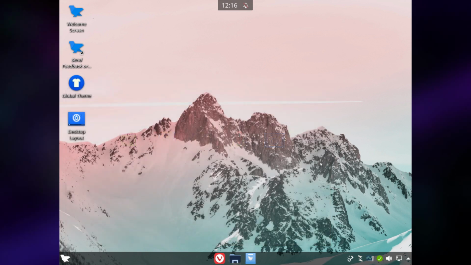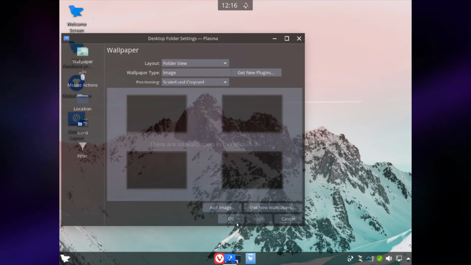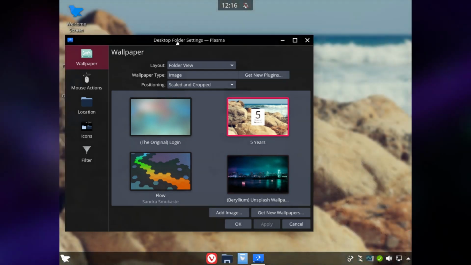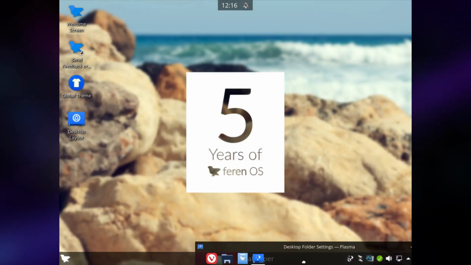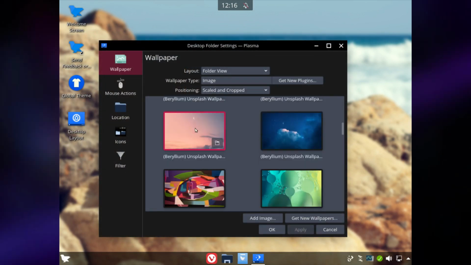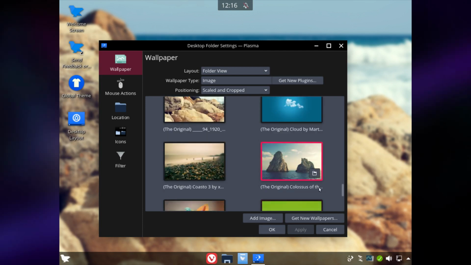And just because it's not a Linux distribution review without looking at the wallpapers, let's go ahead and quickly do that. As you can see, they're all very nice. I think this is a great wallpaper to just leave on: 5 years of Feren OS, which is what this video is celebrating. But as you can see, there's a lot of backgrounds.